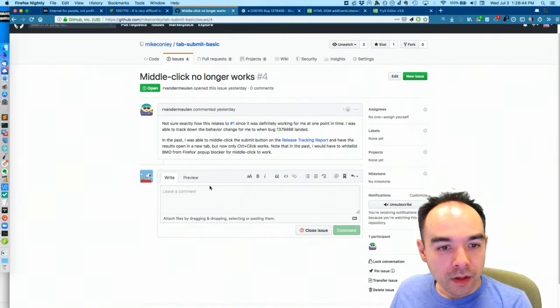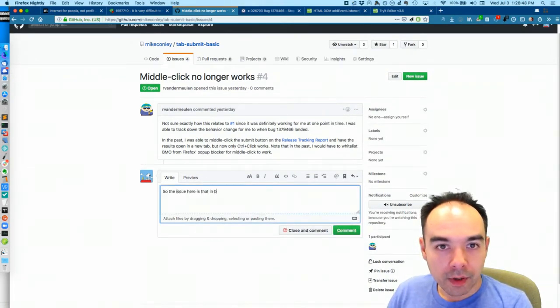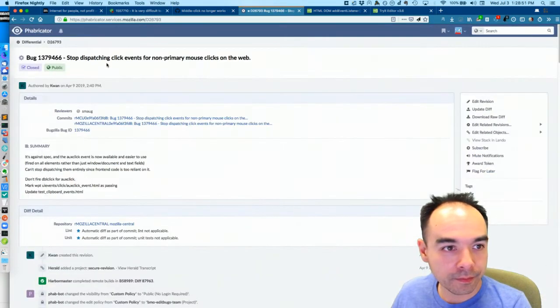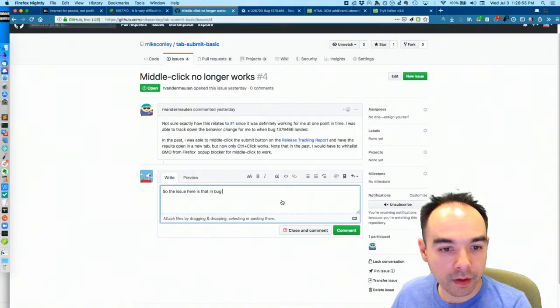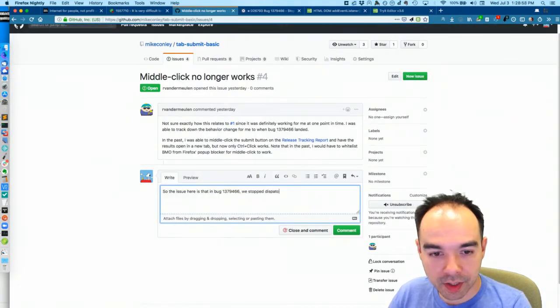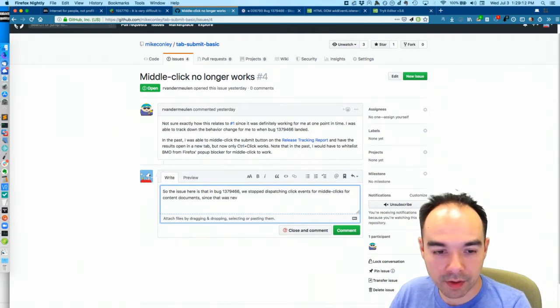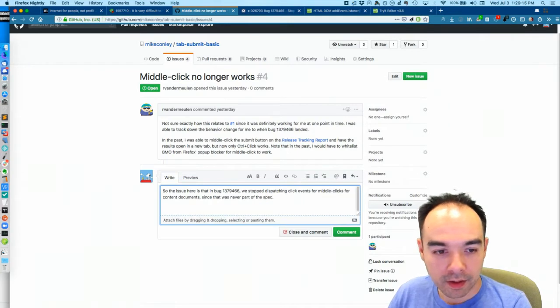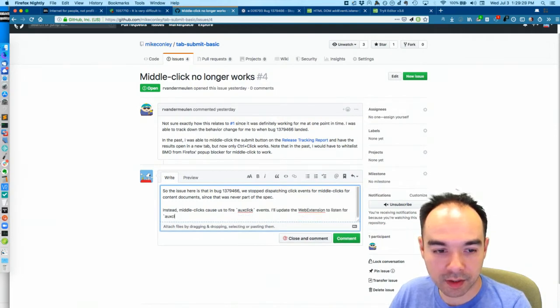Okay. So the issue here is that in bug such and such, we stopped dispatching click events for middle clicks for content documents, which was never to spec anyways. Instead, middle clicks cause us to fire AuxClick events. I'll update the web extension to listen for AuxClick as well.